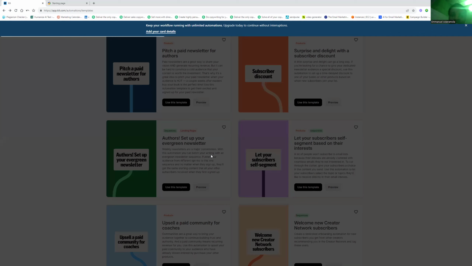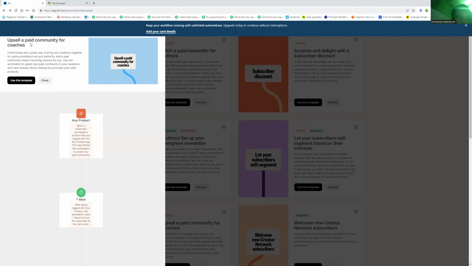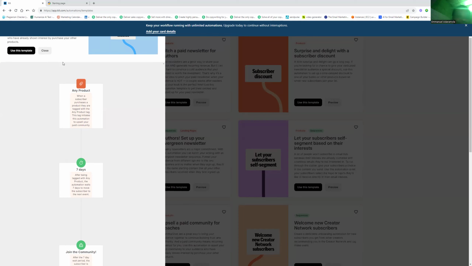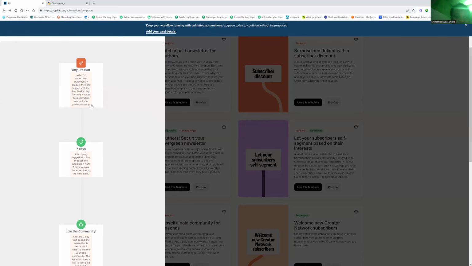Let's check this upsell. Here you see they said upsell a paid community for coaches. Communities are a great way to engage, and a paid community means recurring revenue for you. Use this opportunity to upsell. Can you see? So you can upsell any product. When a subscriber purchases a product, they are tagged with the any product tag. This tag initiates this automation to upsell your paid community.